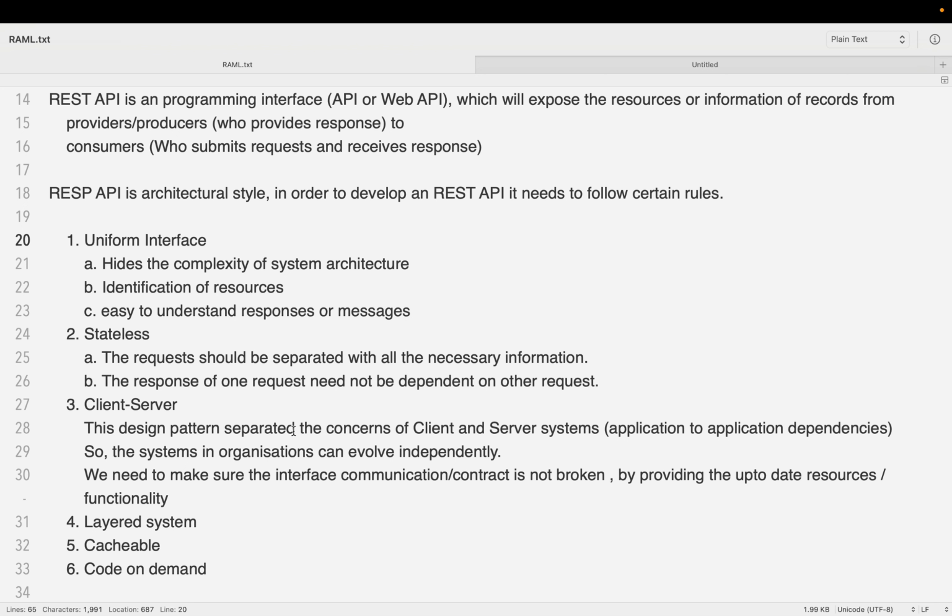And another feature is stateless. So whenever requests are received from the consumer applications, we need to separate the request with all the necessary information. For example, if we want suppliers information, the request has to send all the information on what is to be done with that particular request and where we have to send it, and also what is to be done from the received data.